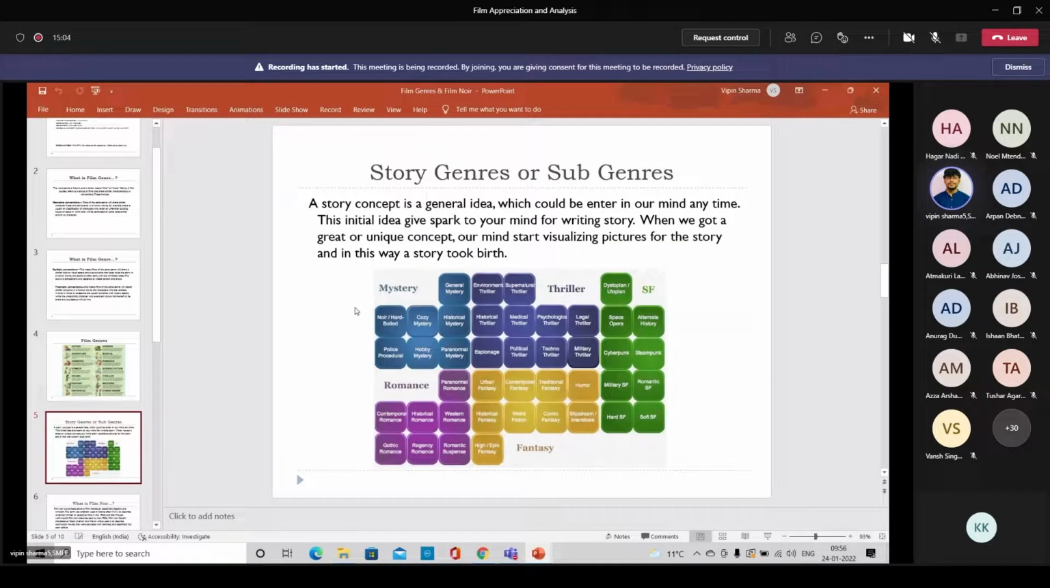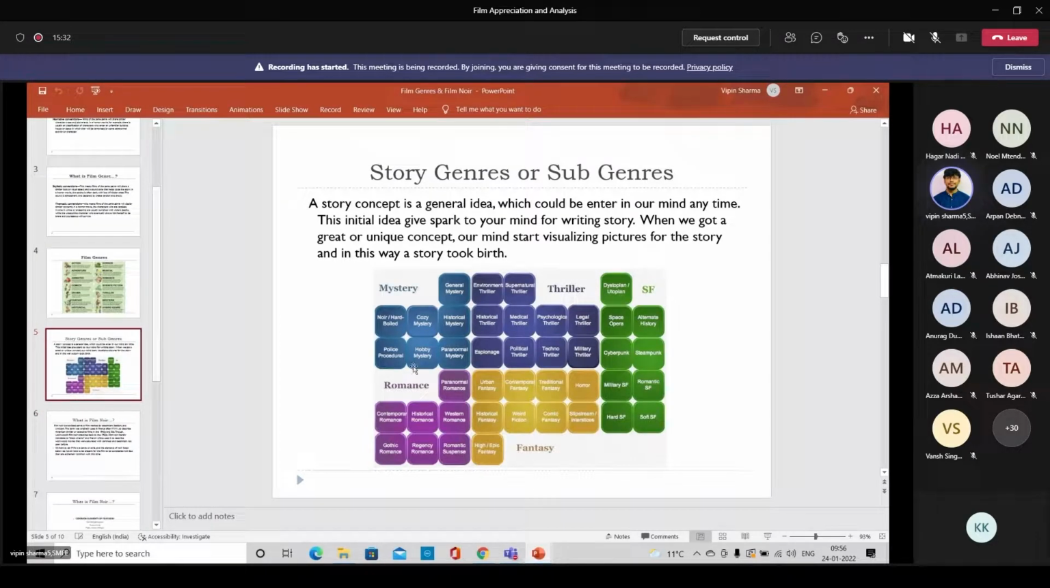Okay, so the main genre is mystery. Inside it there are lots of topics you can write: general mystery, cozy mystery, historical mystery, paranormal mystery, hobby mystery, police procedural, right? In this way you can give your answer and write the subtopics. In the same way, you can make it from science fiction, thriller, fantasy, romance. So you have to write all this inside your answer.